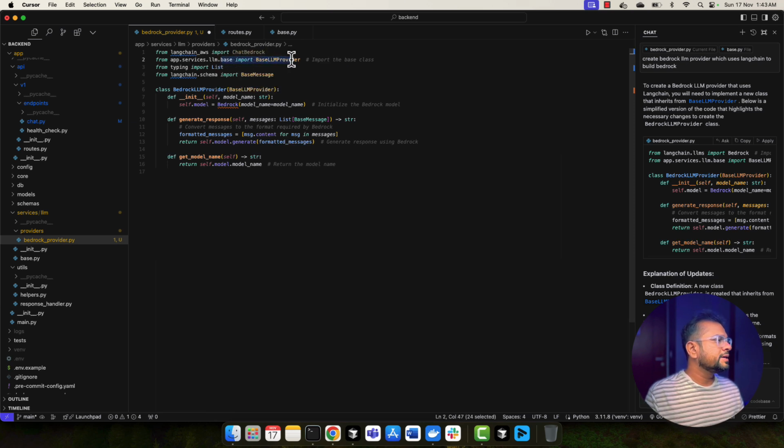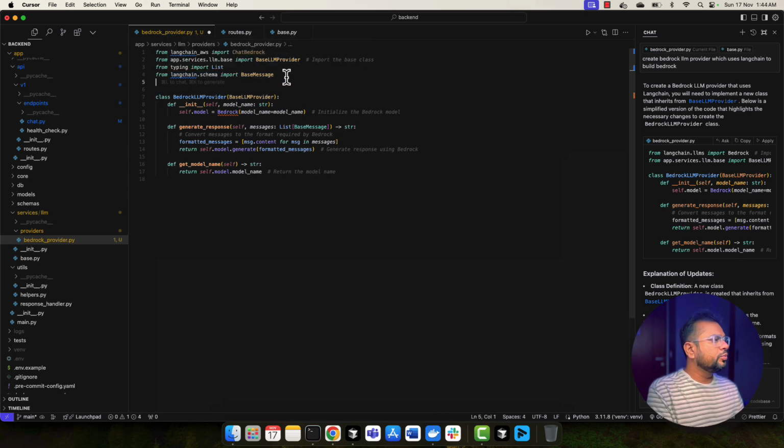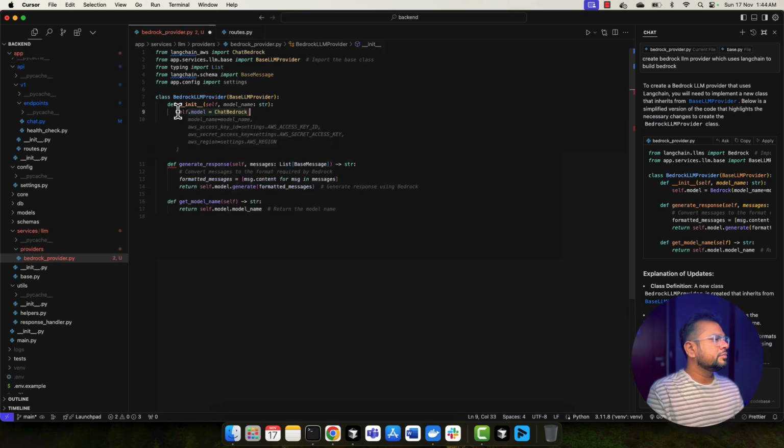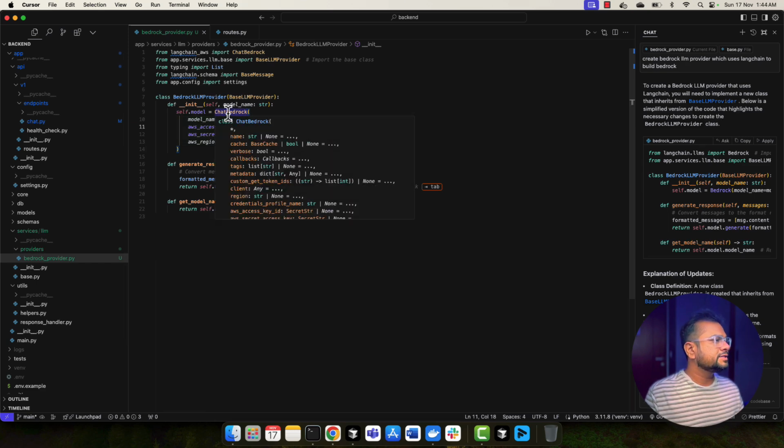We have imported this base LLM provider. We have this langchain.schema base message. And I think one more thing missing is settings. So let's import that as well. So yes, we can access the settings as well. And we are going to initialize this Chat Bedrock. Let's use the default settings provided by Cursor's recommendation.